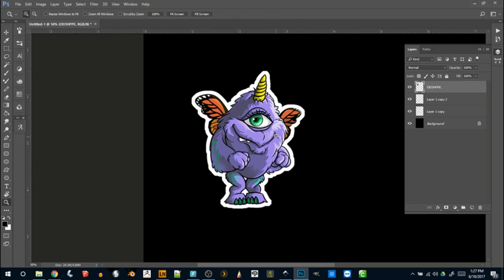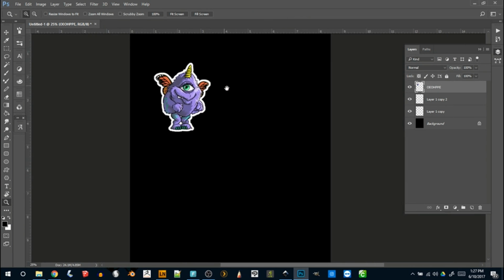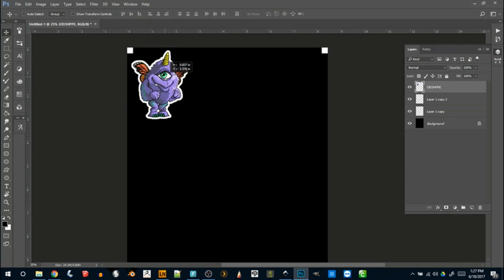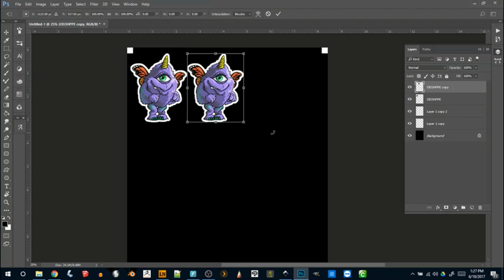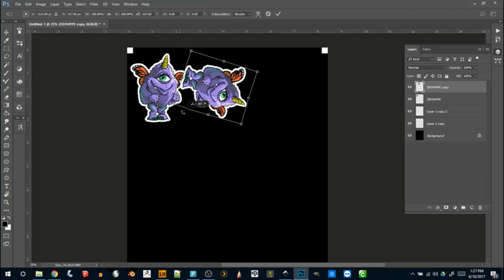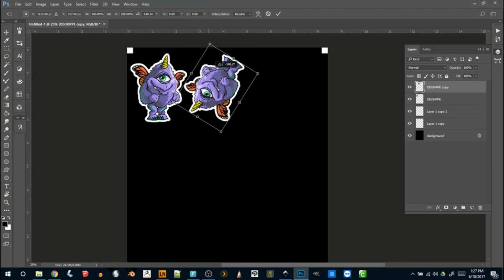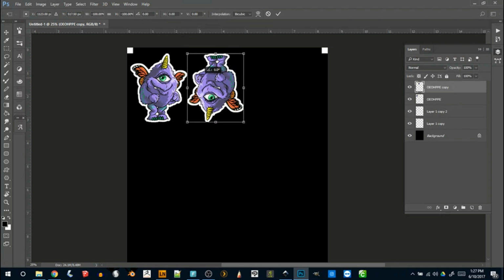Alright, and we're going to zoom out. Now we're just going to move the image around. If you hold Alt Shift, you can duplicate the layer. If you hit Control T, it brings up the transform tool. Now if you hold Shift and drag around, you can lock into position. You don't have to hold Shift, depending on what you want, but if you hold Shift, it snaps it.